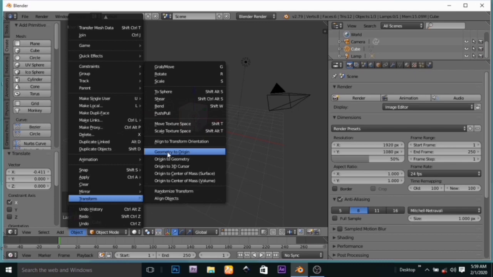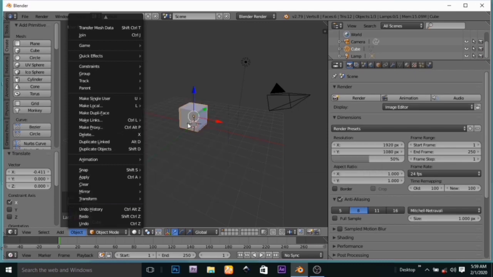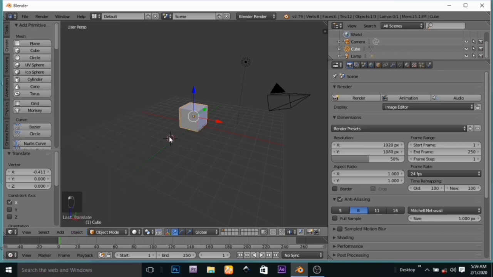Okay, another important thing. Geometry to origin. Origin. What is your origin? Your origin is this. See this that is moving around, this red and white with black object moving around. That is what our origin is. And our origin, when you first open your Blender scene, is always placed at the center of your grid, and this is where objects are placed when you place your object.